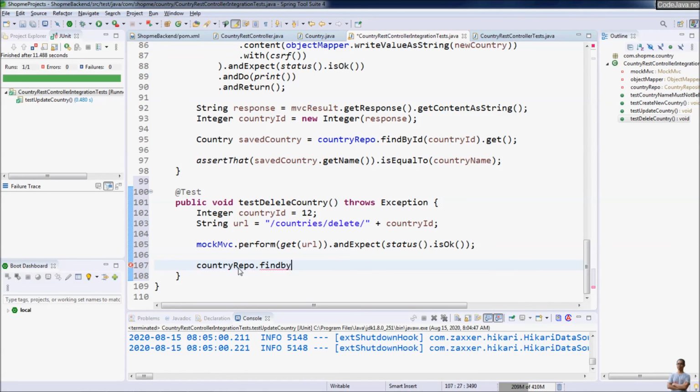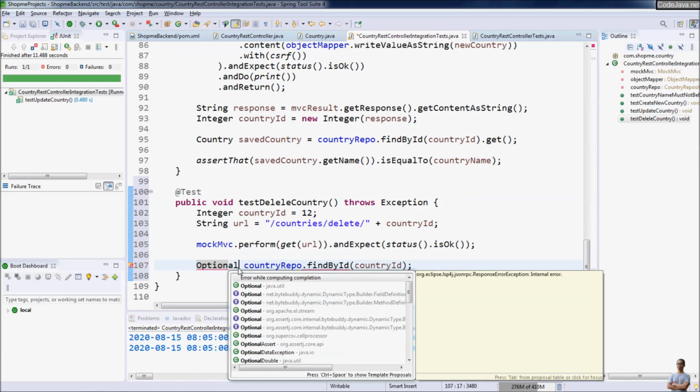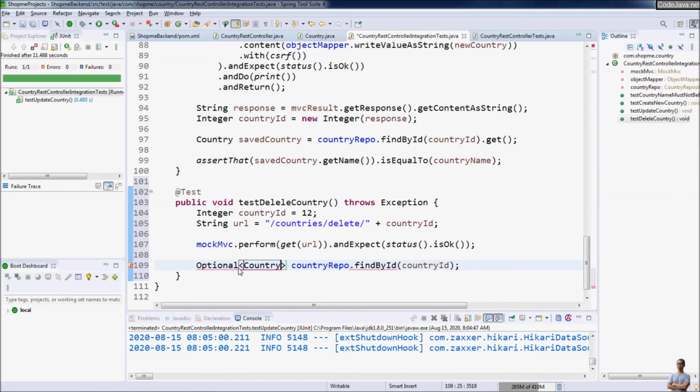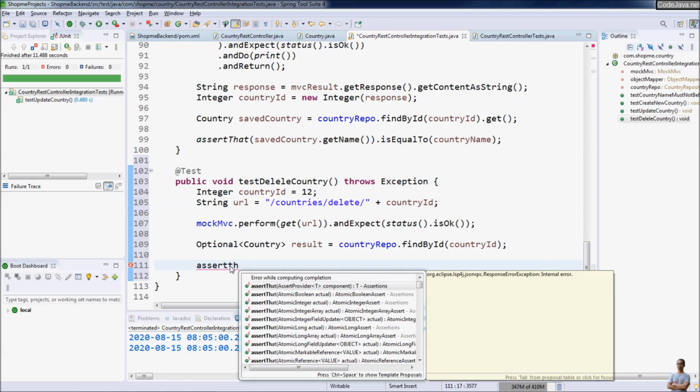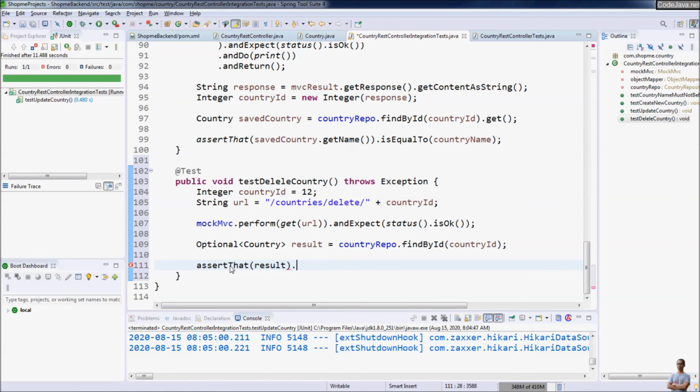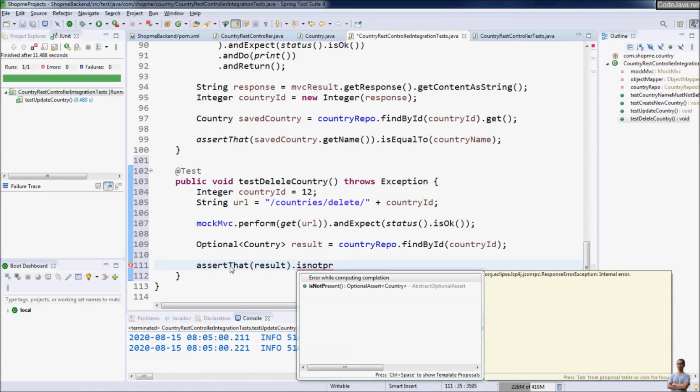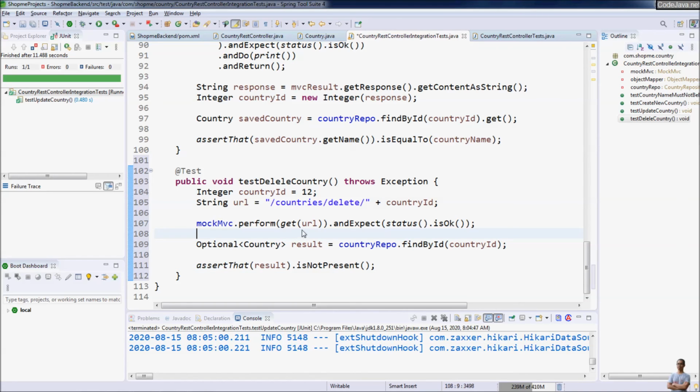find by ID, country ID. This returns an optional object, optional country result, and then we assert that the result is not present, meaning that there's no element in the optional object here. That's how to test delete.